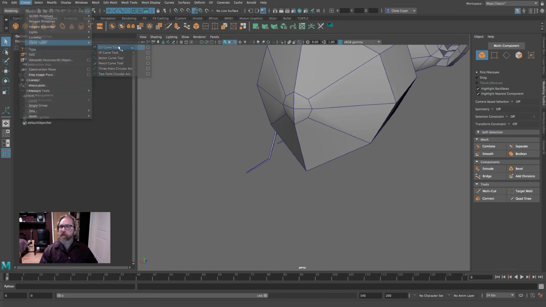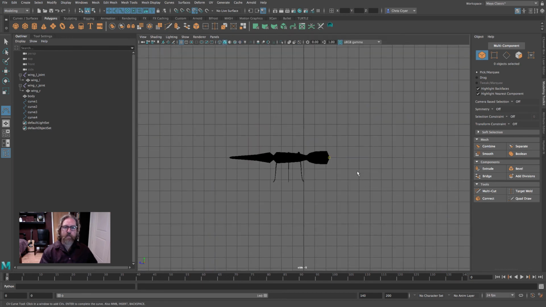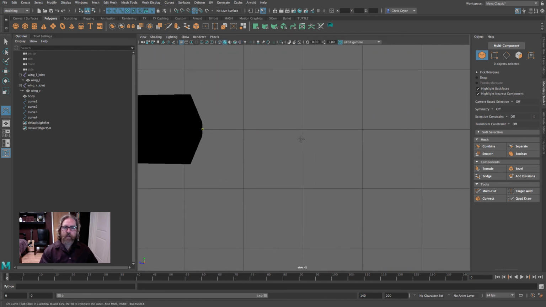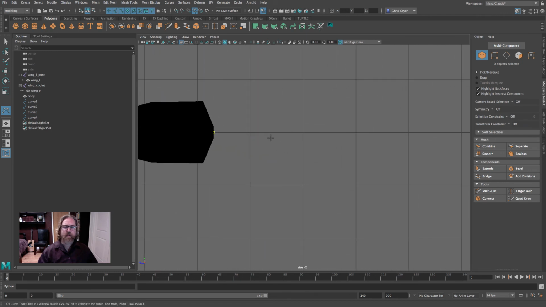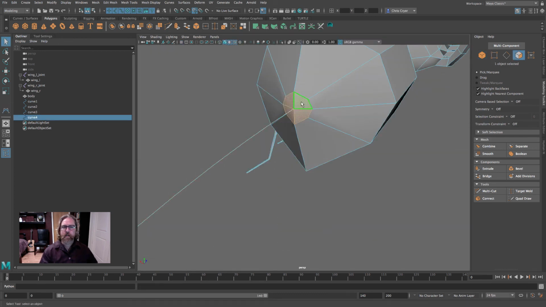So we'll grab our CV curve tool and V-snap that first one. And then we'll jump into our orthographic view. And if you want to have a picture of a butterfly, or if you're modeling another insect, obviously having the references there for you. And we'll bring this around, something like that. And here we're going to be extruding all 4 faces.